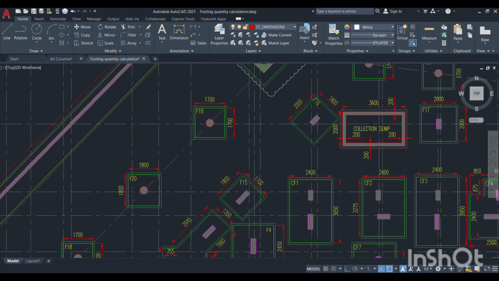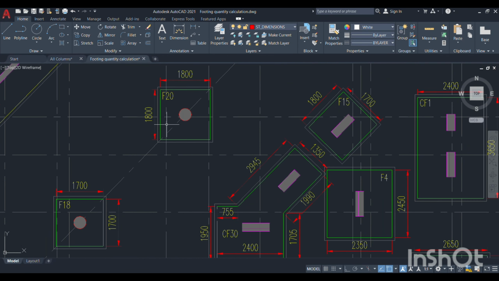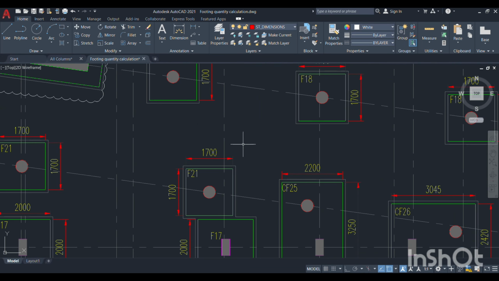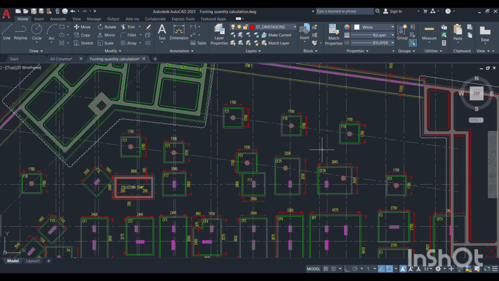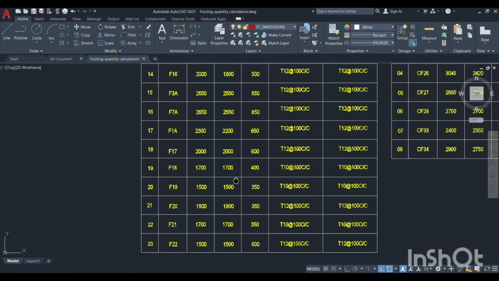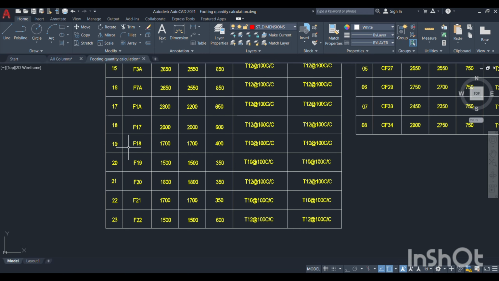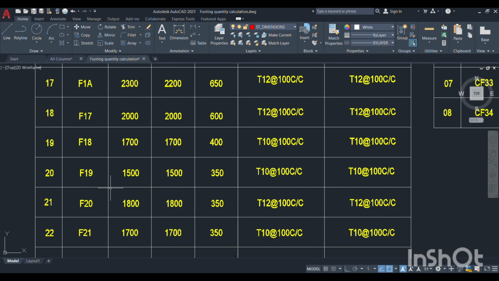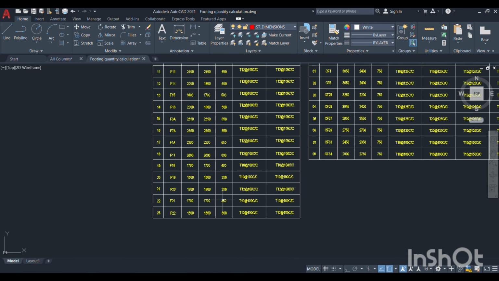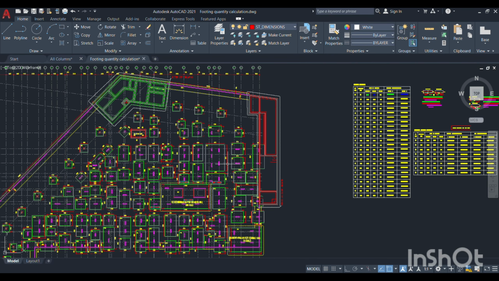So here you see F18 footing is there, F20 footing is there, round column F21 is there, and F18 is there. All of these have different footing depths. Based on the footing depth, you have to note down how many 400 mm depth footings there are, how many 350 mm depth footings, and how many 600 mm depth footings, whatever there are. We have to note this down separately before starting this calculation.